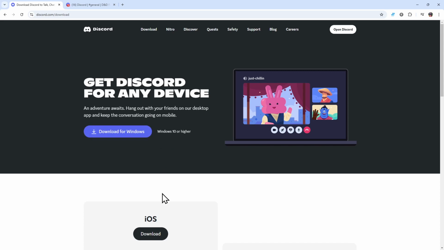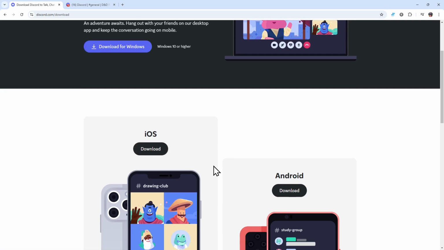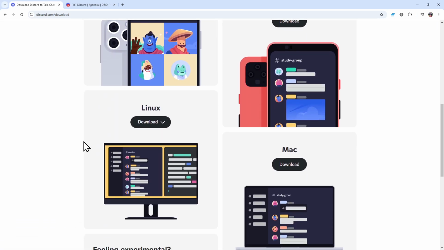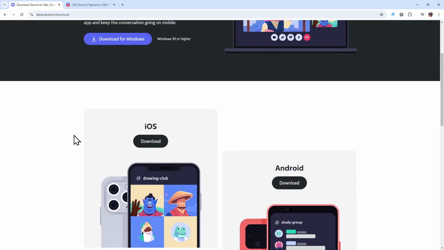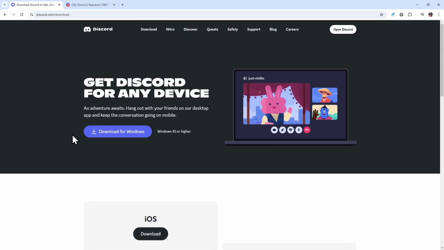So once you're here, you can also go to the other options. You've got iOS, Android, Linux, Mac. You can use this on your phone, which I do quite a bit. It actually comes in very handy. So anyhow, now we're there. We go ahead and hit download. It's going to pop up there, and it's going to go ahead and download.